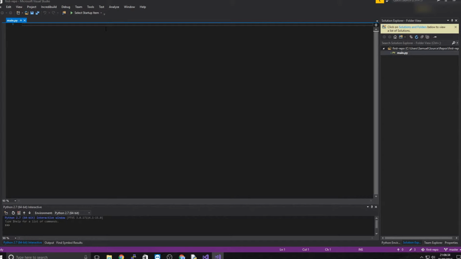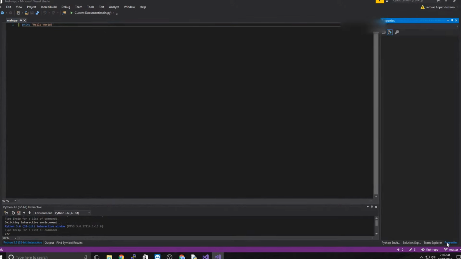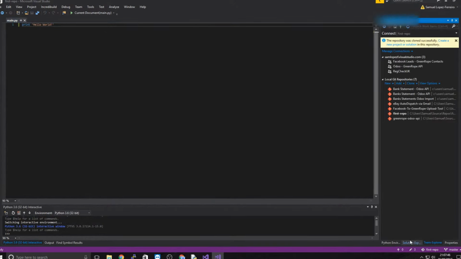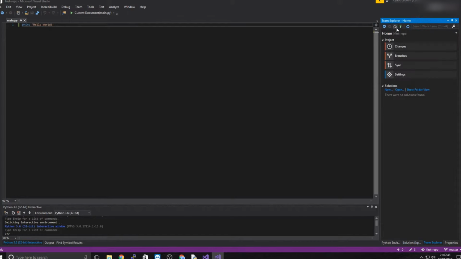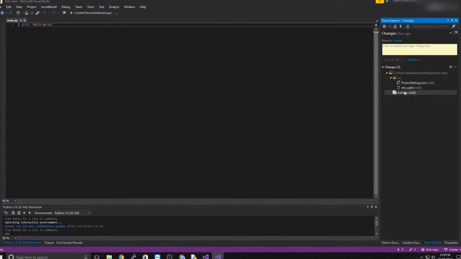So let's just make a simple one, print hello world, just to keep it nice and simple, just to show you how version control works. So hello world. Team Explorer, properties. If you go home, and you can just go to changes, you can see that this already has the changes, and we're going to make a commit. It doesn't really matter that this is just Python here.